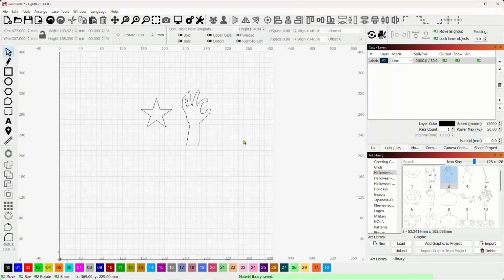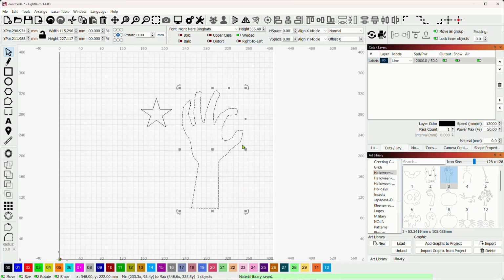Okay, so I've got a couple of shapes here on my Lightburn grid, and we've got this spooky hand from Halloween. And what you might want to do, I'm not saying that you would want to do this, is you might want to put stars all the way around the fingers and the hand. So the question is, how do you do this? And you can do this really quickly.